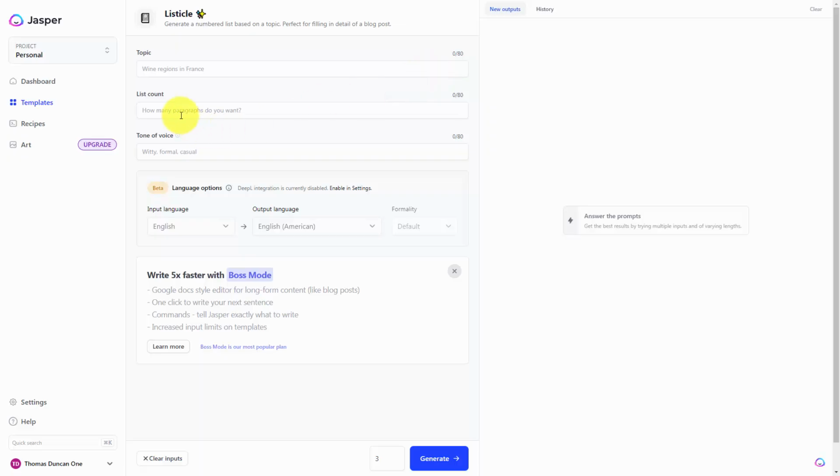You'll then want to tell Jasper how many paragraphs you want for your listicle. You can then tell Jasper what tone of voice you want the content to be written in. And then you have language options which you can use. If you were inputting in a specific language, you can output in a different language, or you can output in the language of your choice.